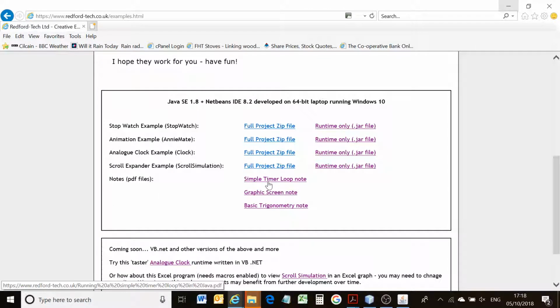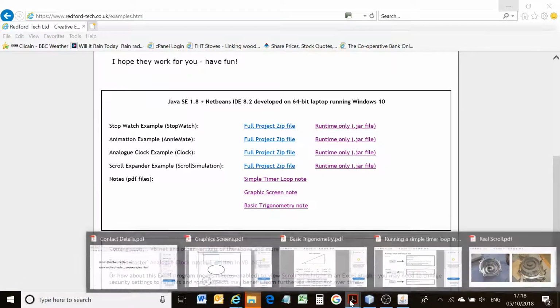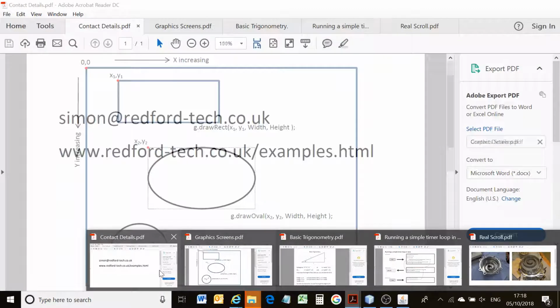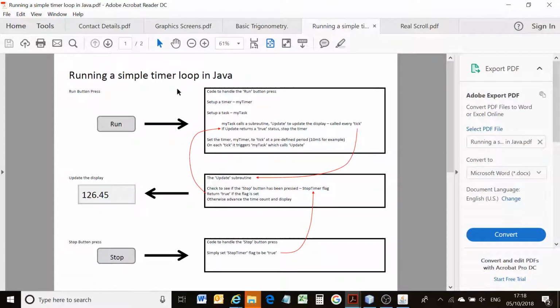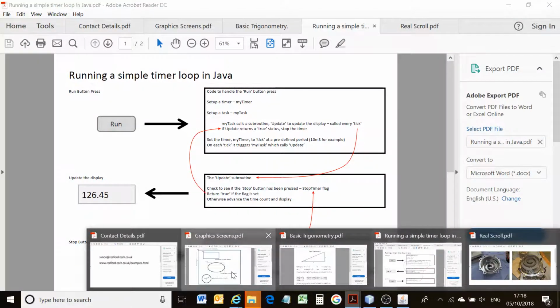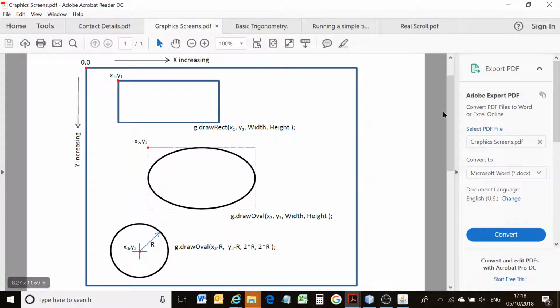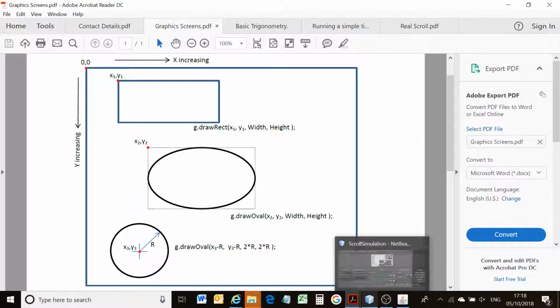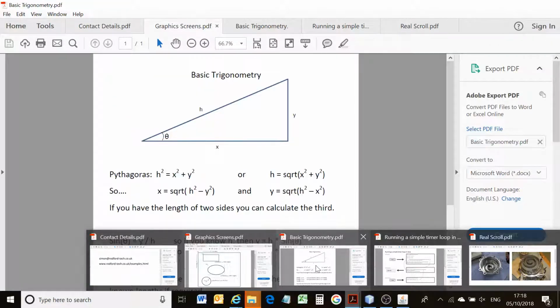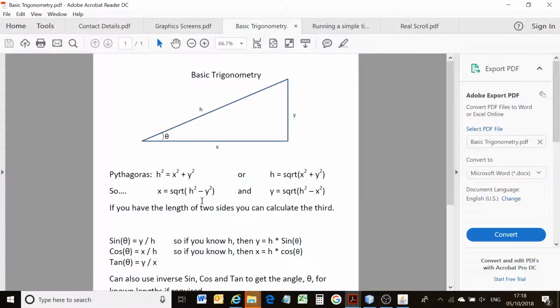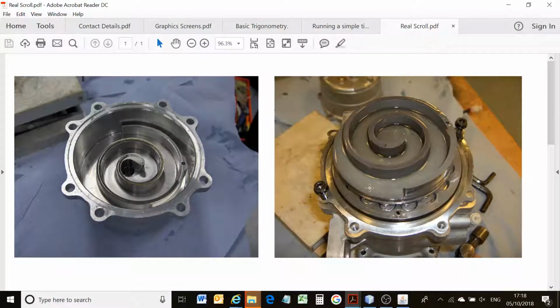The notes that I provided, just to show where those are. There's a few notes that show the way that timers are set up in this environment, the screen coordinate system that's used for the graphic user interface, and some very basic trigonometry as well, all in there. I haven't put a copy of the real scroll in. I might copy that through for you as well. But there's plenty of other examples you can see on the net.